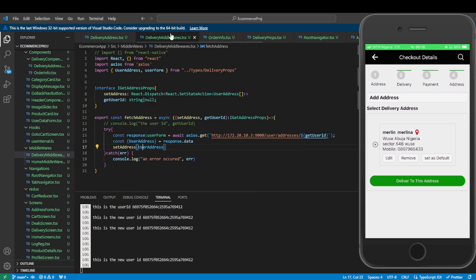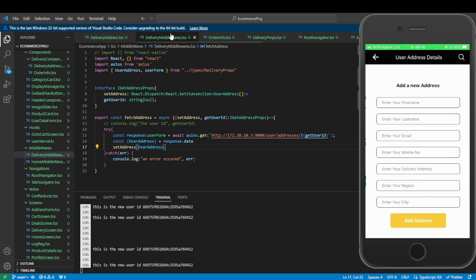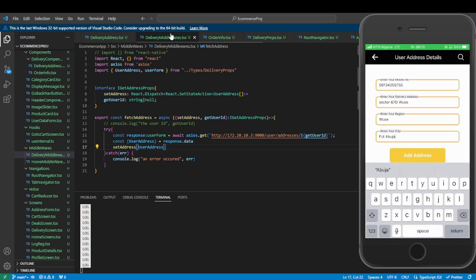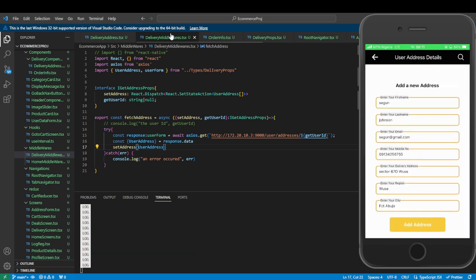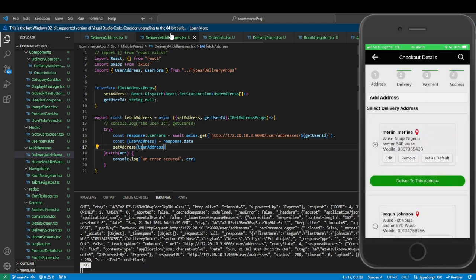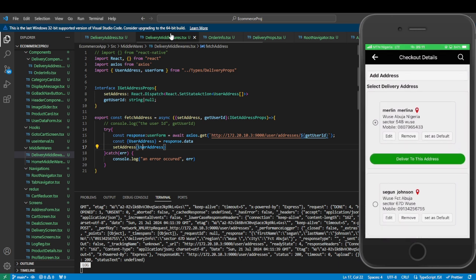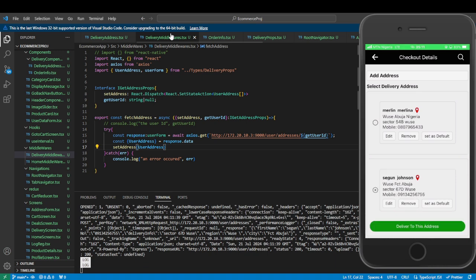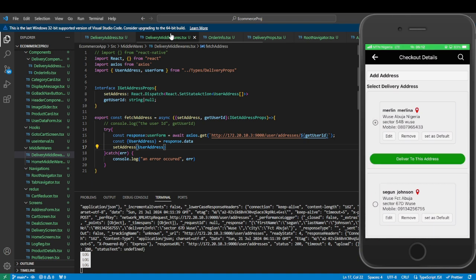So quickly let me add another address. You can see this is beautiful, isn't it? Let me add another address. So let's add this address now. Cool. Address added successfully, and you can see what happened. It updated immediately. You can see we have the address here, immediately updated. So that's cool. That's because of the use focus effect. So if we toggle now, you can see this is beautiful, isn't it? So we can toggle between 2 addresses.